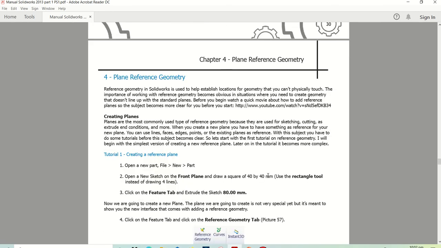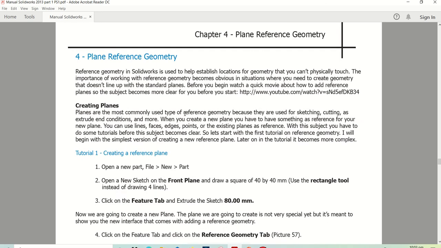Plane reference geometry is creating a sketch without referring to the standard planes, which are the top, right, and front planes. I have already discussed this in my previous video: we don't need to depend on those planes, and we can create our own to make our sketch easier and not dependent on the three planes that are available. So how can we do this?